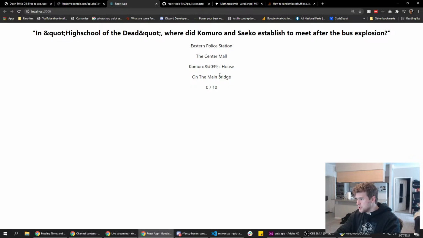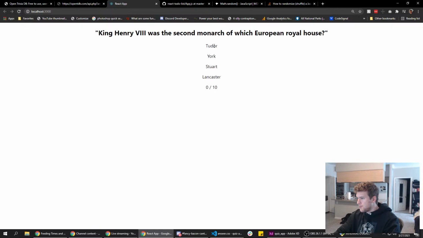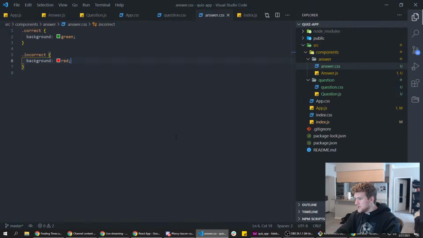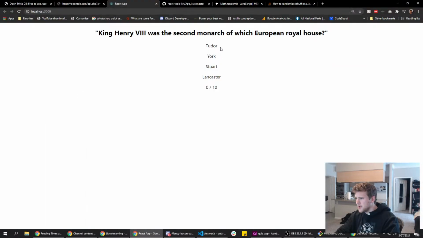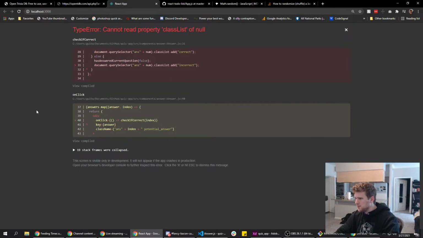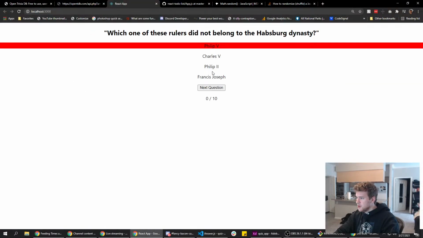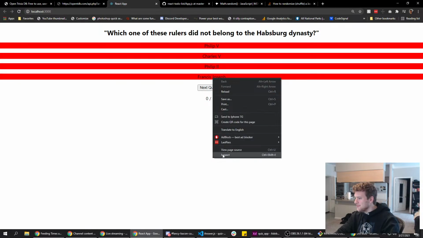So now when I click on a question, it should... class list of null, right? So ants, oh, there's no dash, and that's what I was using in there. So that should be ants 0, ants 1, 2, 3, and so on. If we click on that, it breaks again. Class list, document query selector. We don't have the dot in the front. That's what it is, so it doesn't know we're selecting a class. So refresh. Boom. That's wrong. That's wrong. That's wrong. They're all wrong apparently. What?